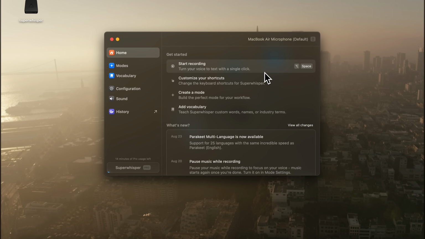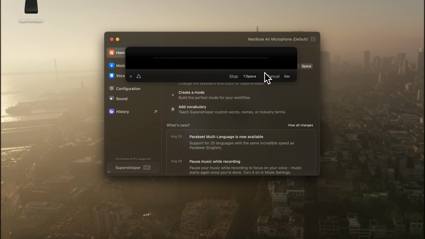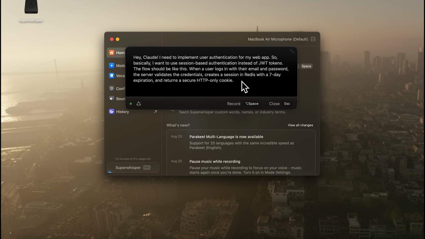With superwhisper, I just hit my hotkey and explain what I need. The app transcribes everything, removes the filler sounds, and delivers a clean prompt. This is especially useful when describing architecture decisions. Let me show you what I mean, folks. You can see how much faster that was. The dictated version came out cleaner as well.